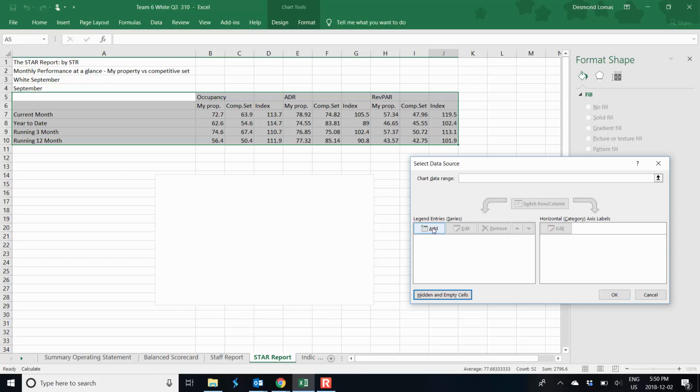So we want two legend entries or two series of data. One is going to be my property, and the other is going to be the competitive set. So those are going to be our two series. And within those series, there's going to be the occupancy, ADR, and RevPAR for each. And we're going to be doing a radar chart which compares both.